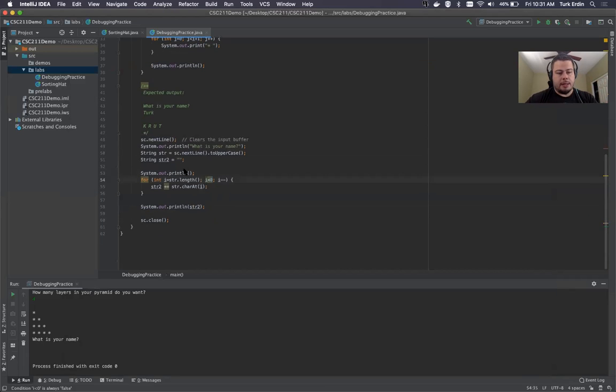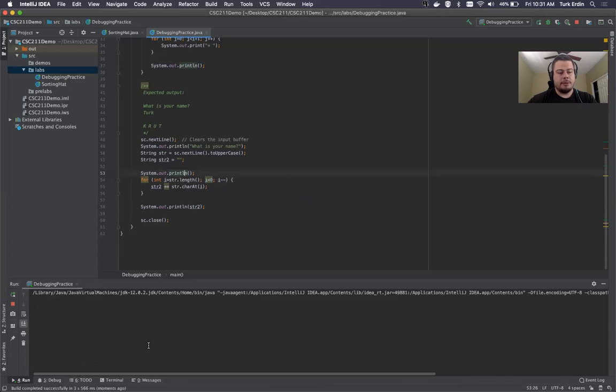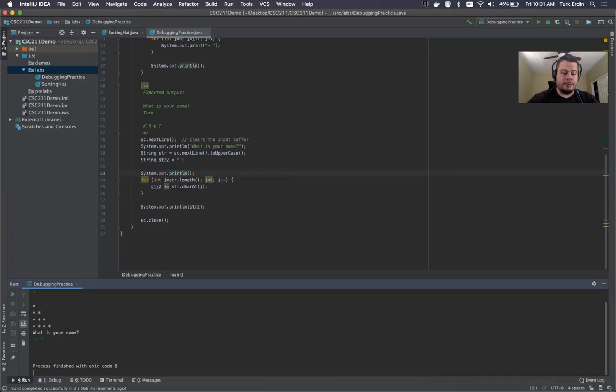Alrighty, so now let's see what happens when we run this, and then we'll go in with a debugger to take a closer look. What is your name, Turk? Oh, why didn't it print out? That's weird. Let's go take a look at what's happening.